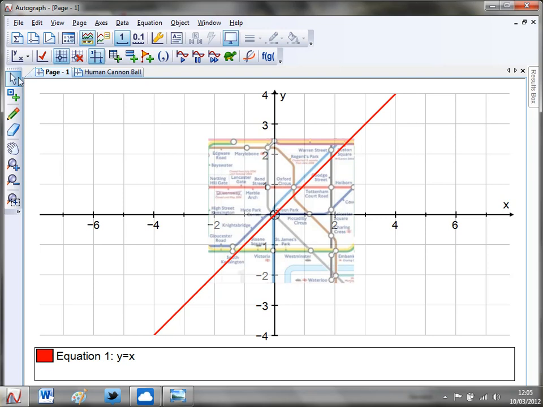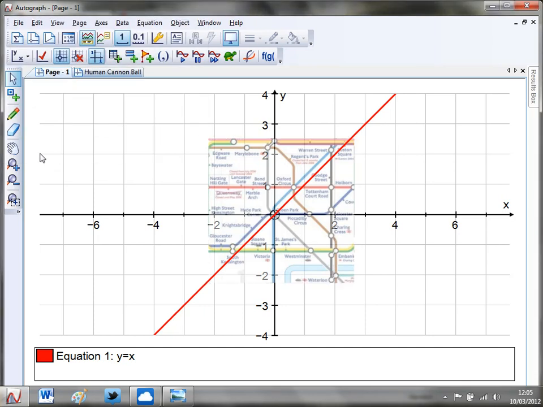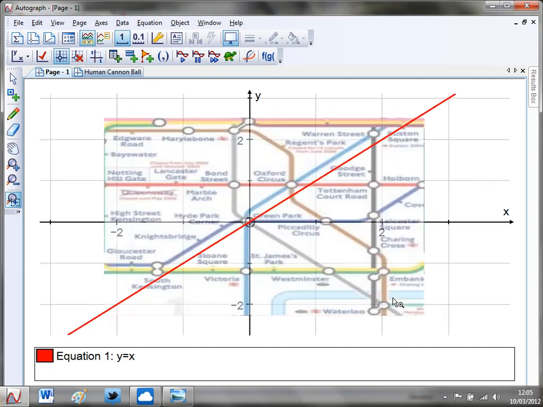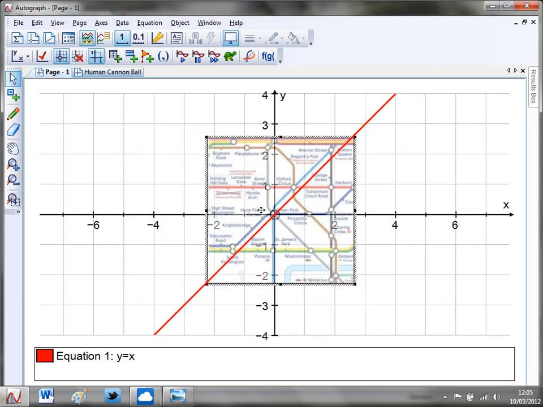Another important thing about these images, and another option you get, if I just double click on here, you'll notice that there's a tick with that, scale images with axes. That means that if I was to zoom in, so if I just use my zoom in box and drag around there, then I actually zoom into the image as well, which I may want or I may not want. If I just go undo, and I'll just show you the difference if you don't tick that box.